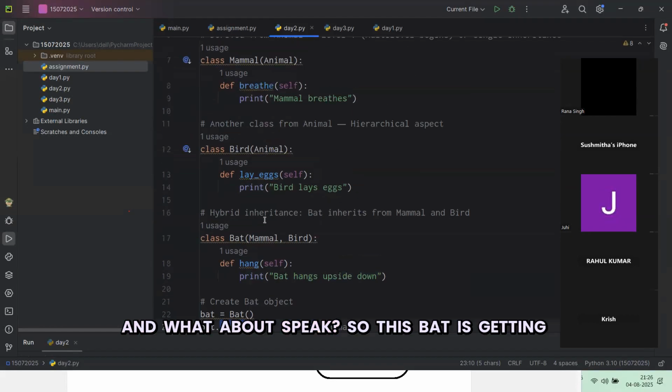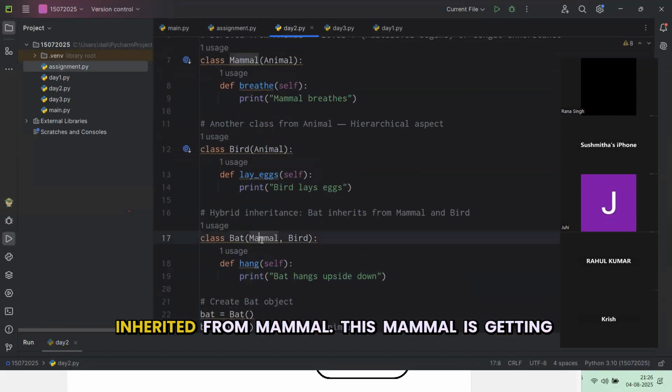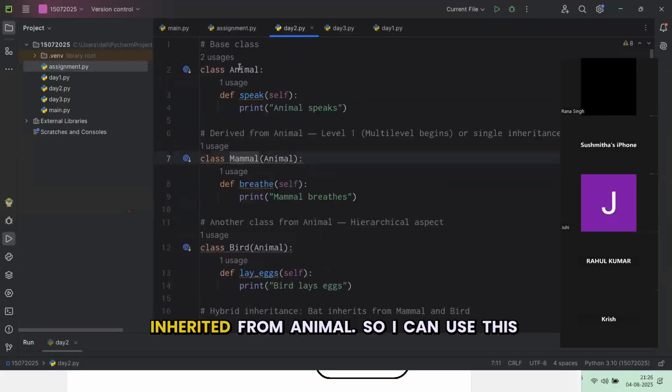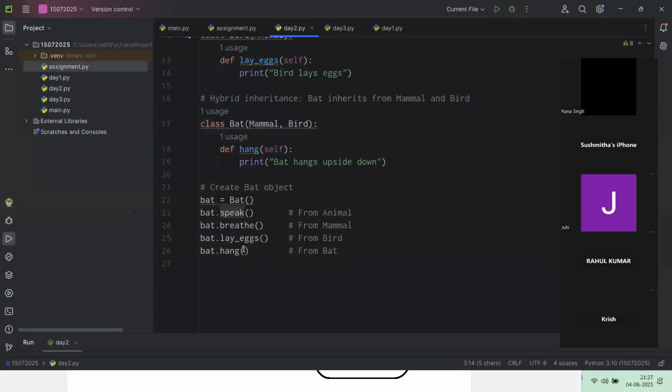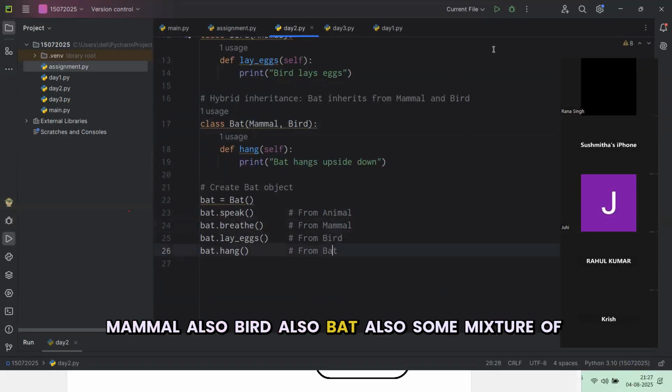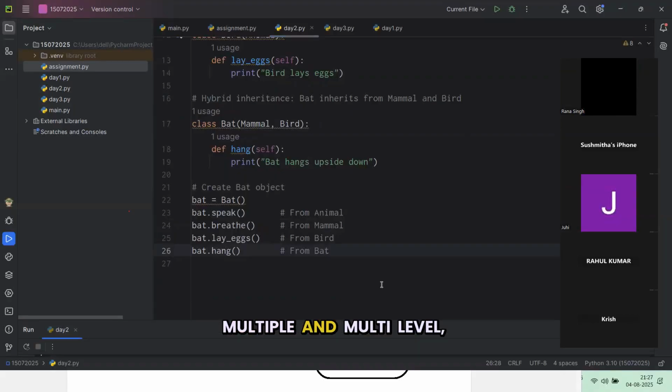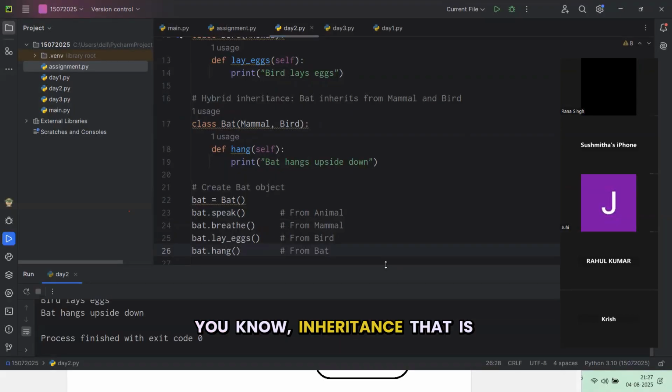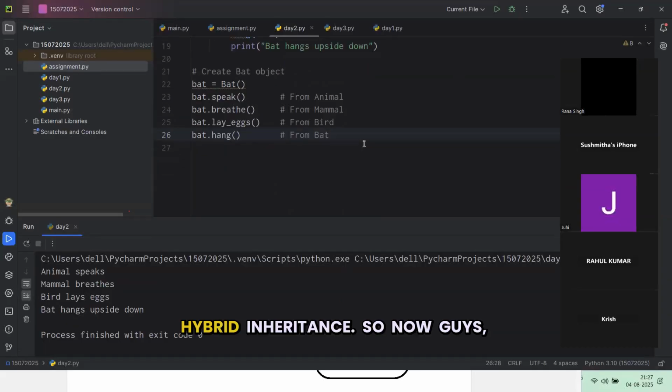And what about speak? This bat is getting inherited from mammal, and mammal is getting inherited from animal. So I can use the speak method also, and I can get output from animal, mammal, bird, and bat. This mixture of multiple and multi-level inheritance is called hybrid inheritance.